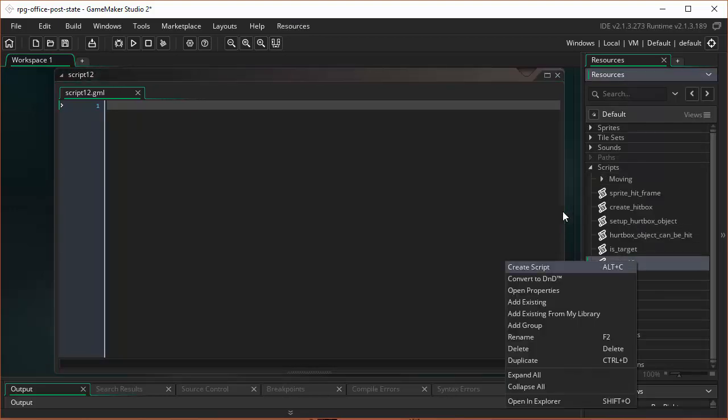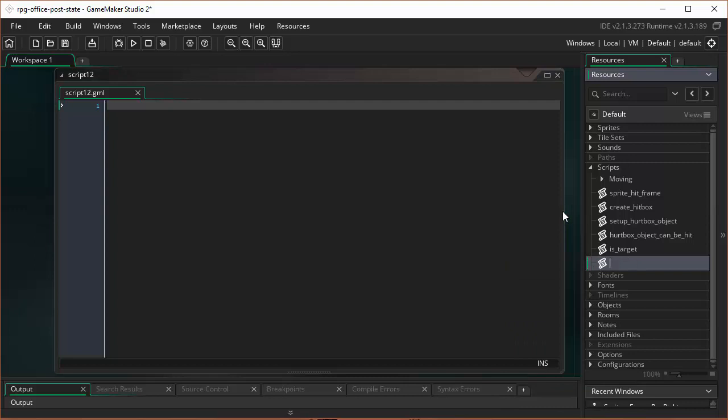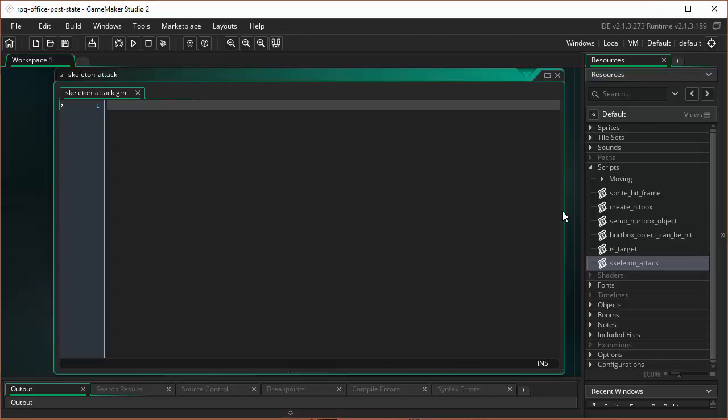Let's call this script, I'll call it skeleton attack. Now, if I had multiple enemies, I might not want to call it skeleton attack. I might want to call it enemy attack and then be able to use it for any of our different enemy attacks. But that's fine. We'll just call it skeleton attack because we're only going to have one enemy in this version of the game that we're using for class.